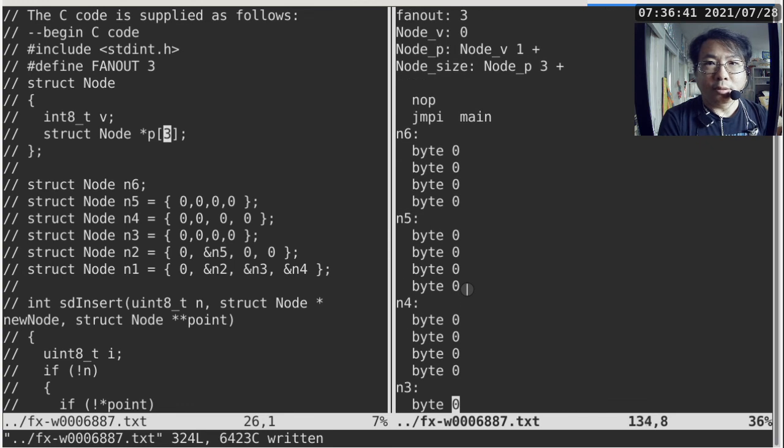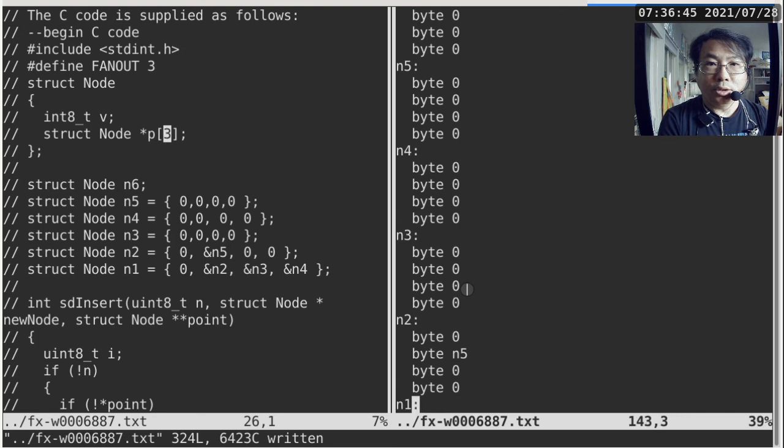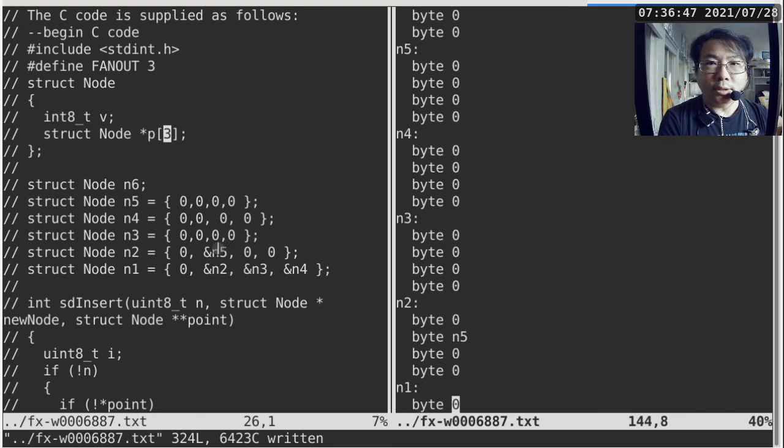N4, same thing, they're all zeros. N3, they're all zeros. And then N2 has N5 being the first element of the array P, and that's why we have N5 over here. And then N1 has 0 for V, and then N2, N3, and N4, the addresses of N2, N3, and N4 are all here, and that's why N1 in assembly language is defined as this.